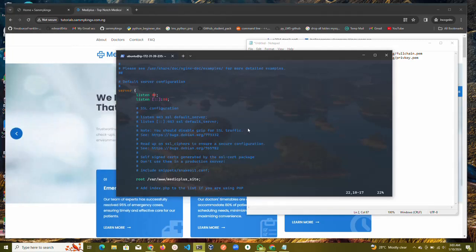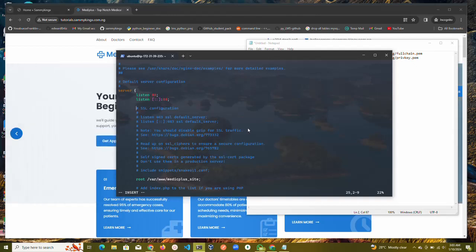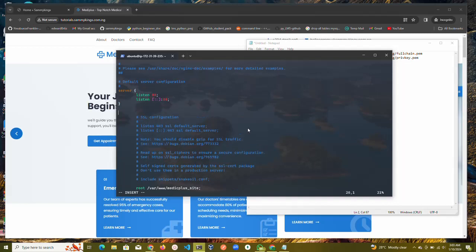So, okay, what I'll do is this. I need to enter my insert mode. Now that I'm in insert mode, what I would need to do is to come here and close this particular server block, then start another one with server, then open it.